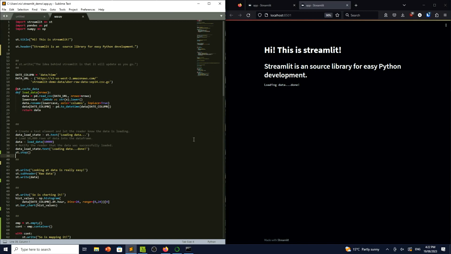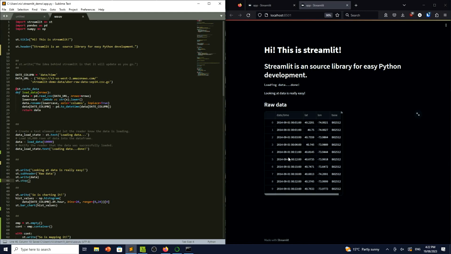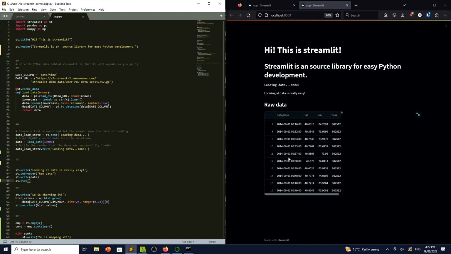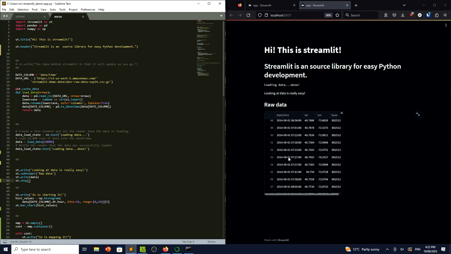Okay, so you've got some data. What do you do with it? Well, first thing is, let's take a look at it. Looking at data is really, really easy. Looking at data consists of st.write data frame. Now I've got some data that I can look at. Great, I can scroll through my data. OK, fine. This is a data set from Uber. Nobody cares. It doesn't matter.